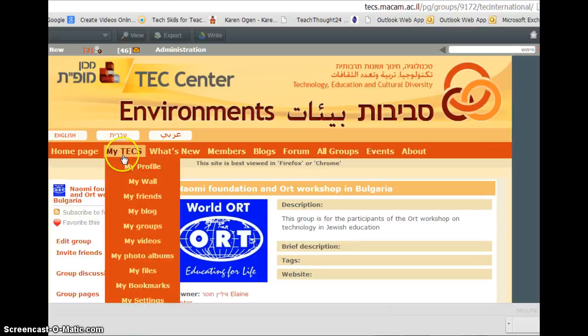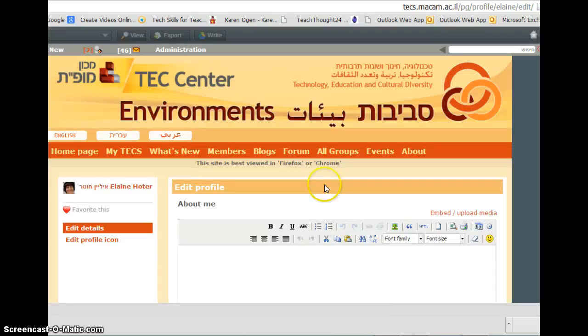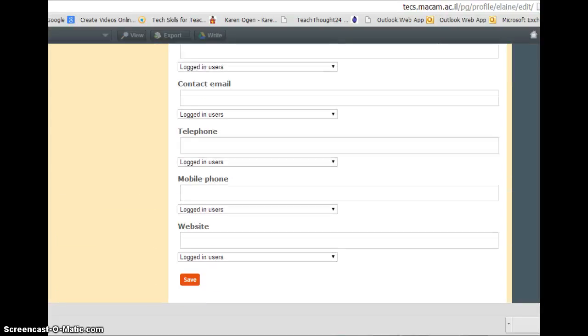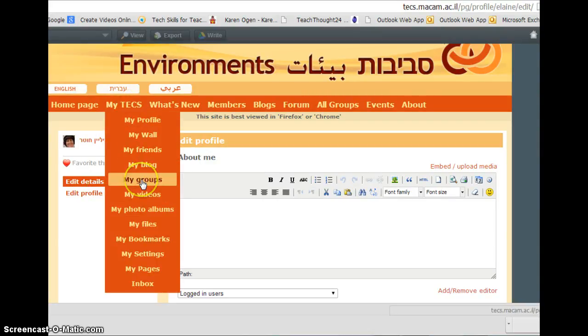Now the other thing you should do, first of all, is go to My Profile and add your picture. My Profile. So you can edit profile. Okay? And you can write about yourself, a brief description, all about yourself. And you can edit the profile icon, which is the picture view or whatever you'd like to put here.